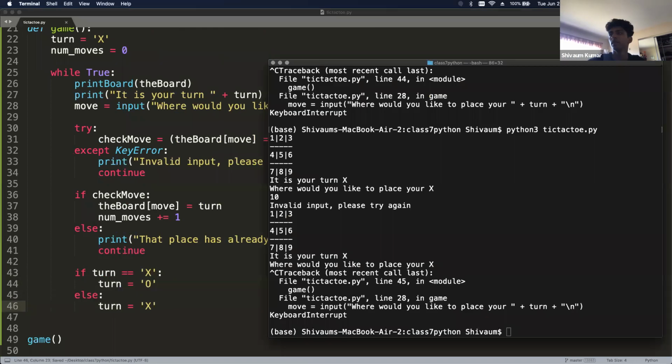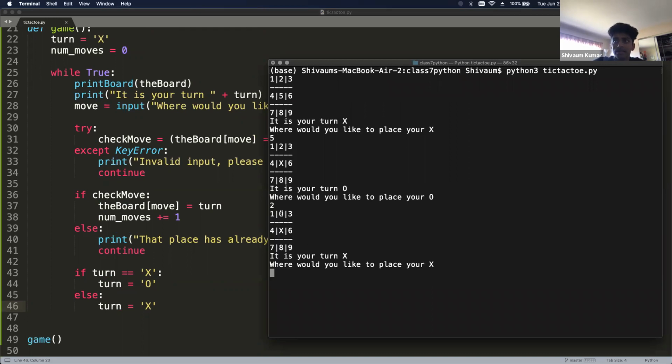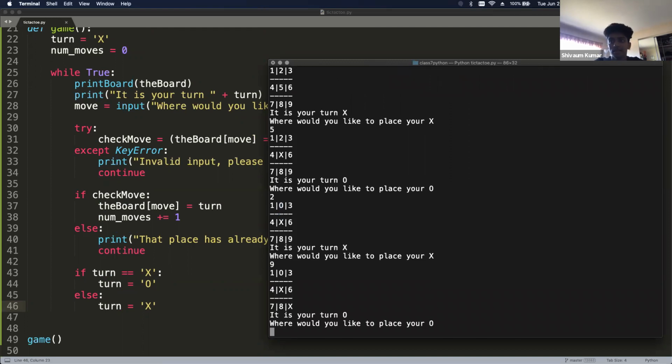So now we can run this one more time. It says X's turn, I'll place a 5, O's turn, then I'll place a 2. So you see now how it's changing O's and X's inside. I can just keep playing on this. But obviously now we have 3 in a row here, and the game doesn't end. So now what we want to do is add an ending to our game, so we can tell when the user has won or whether there's a tie or whatever it is.